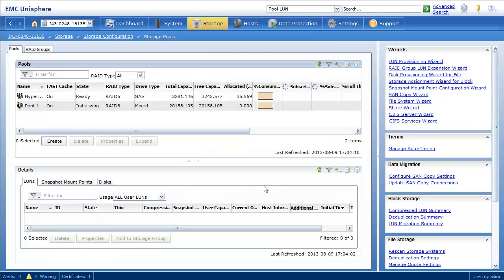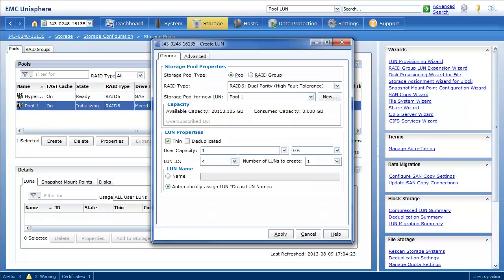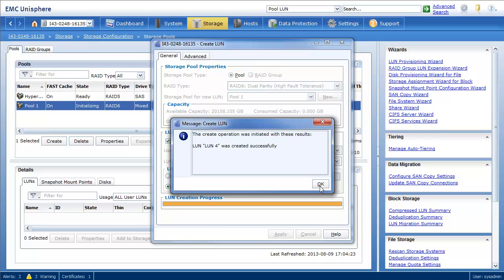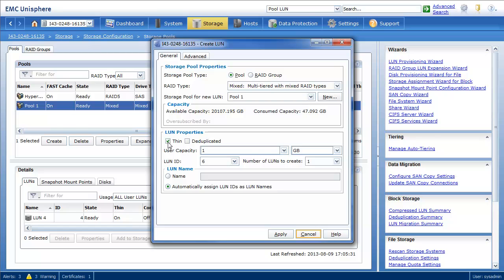Now we can create some LUNs with virtual provisioning. To do this, right-click on the specified storage pool and click Create LUN. We'll allocate 100 gigabytes and keep it as thin. Please note that thin is checked as default when creating LUNs. Before we click Cancel to leave the window, let's create another LUN that's thick by unchecking the thin box.